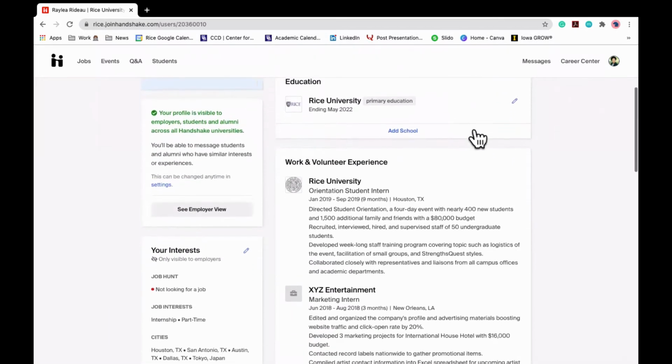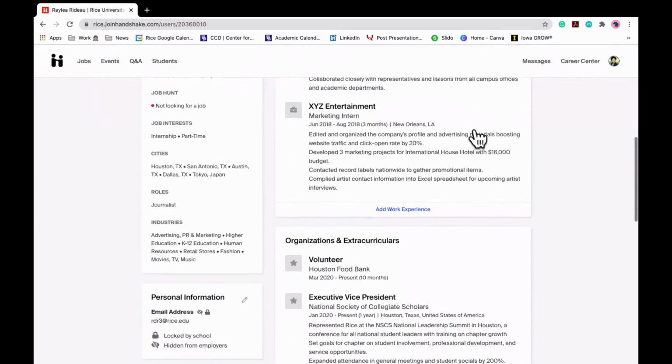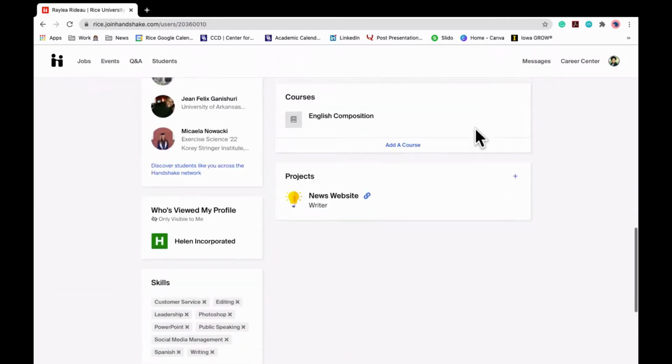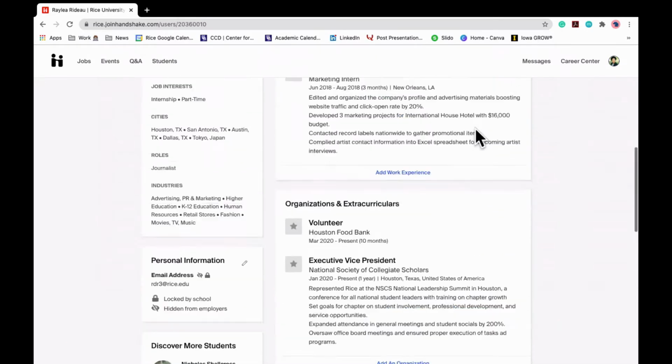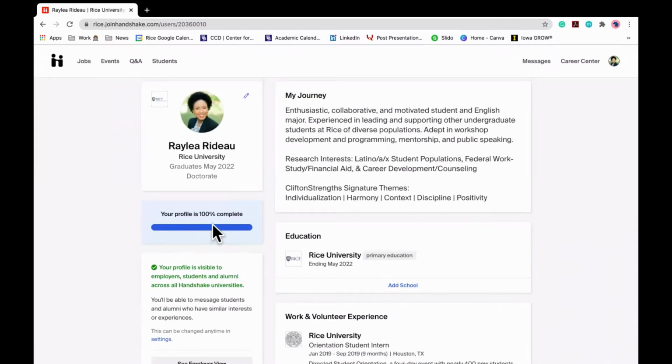In addition, be sure to fill out every section so that it's fully complete. And you'll see here each section has some type of content. And if we look up here at the top, it says the profile is 100% complete.